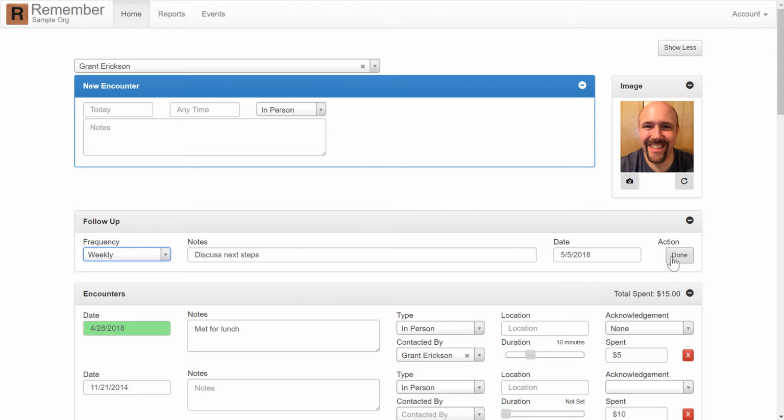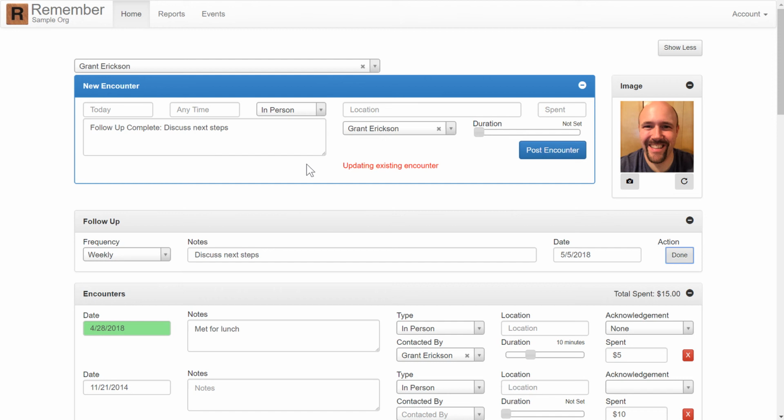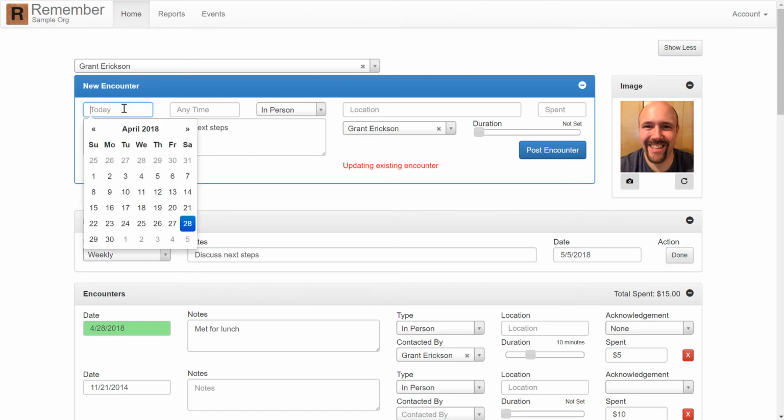And when that happens, I can click an action. When I click done, it's going to automatically fill in this existing encounter. I do fill in whatever the day is. If I were to click that on the 5th of May, it would have put in the 5th of May right there. So that's just a little intro to the basics of Remember and how you can do some encounters.